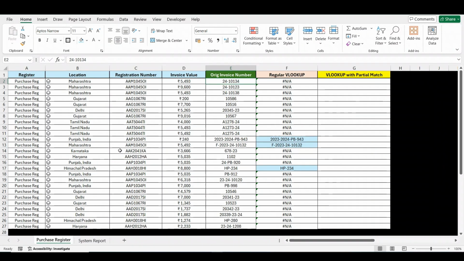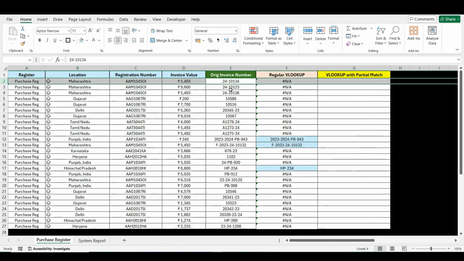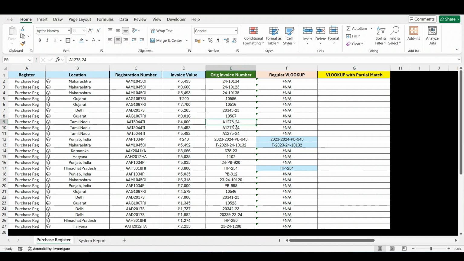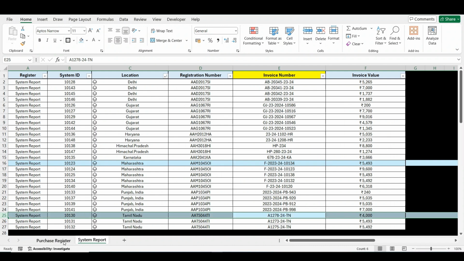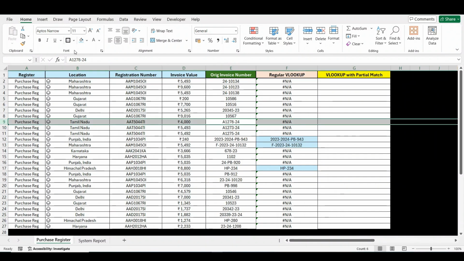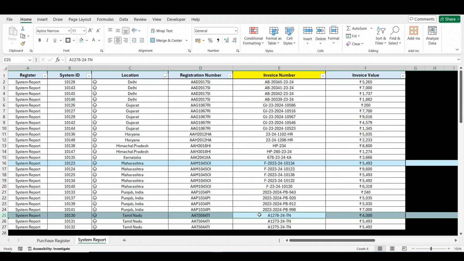Let's see another example. Let's select invoice from cell E9 and search in the system report. Again, Excel has found this invoice and with the same location. As you see, these invoices are not exactly matching, but partially matching with some minor differences between the two invoice numbers. So, how can we tackle this challenge without having to search invoices manually?